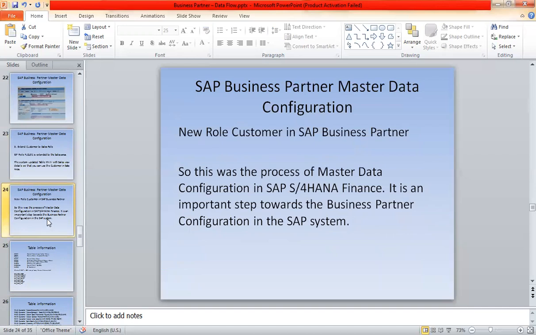New role customer in SAP business partner. So this was the process of master data configuration in SAP S/4HANA Finance. It is an important step towards the business partner configuration in SAP system.